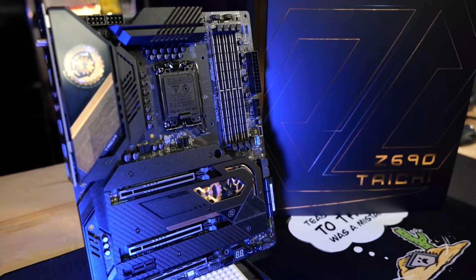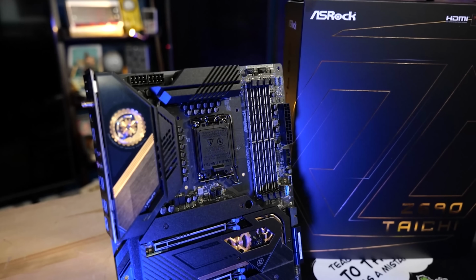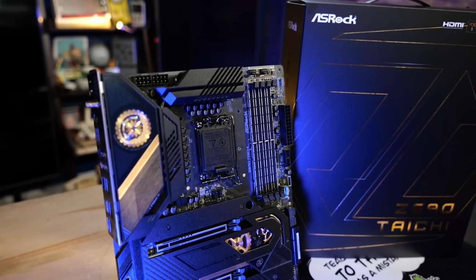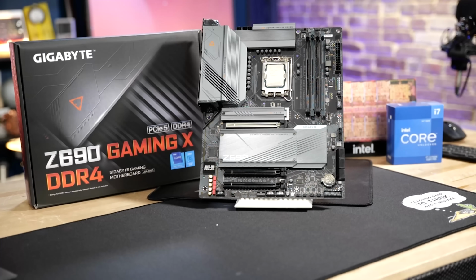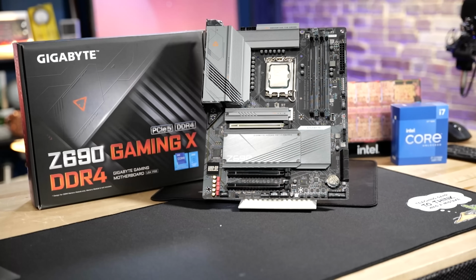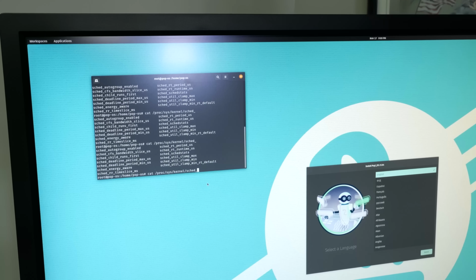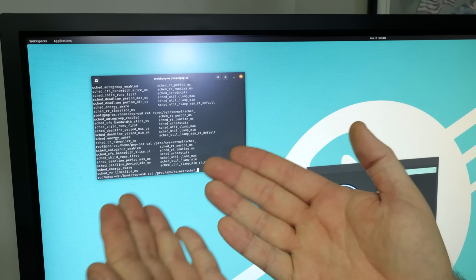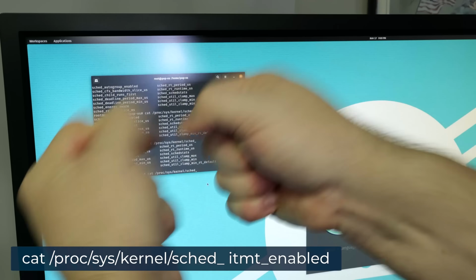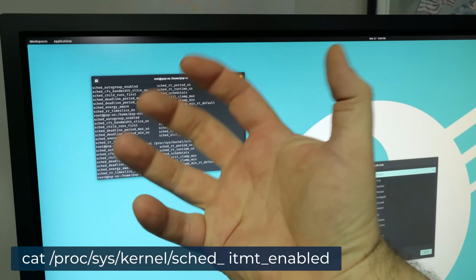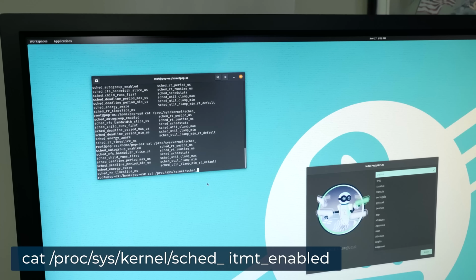So it turns out that there's a bunch of different boards that have a bunch of different versions of Intel microcode, and I didn't know this until I started experimenting with other boards, like from Gigabyte, ASRock, and MSI. If you're curious if Alder Lake's Thread Director is actually working properly, all you need to do is cat /proc/sys/kernel/sched_itmt_enabled, and that'll tell you.